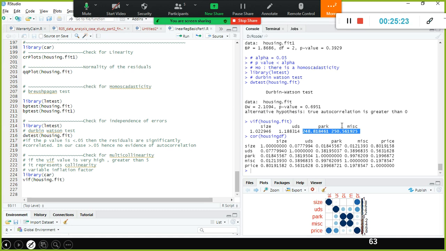Like in a blood report they say, if the fasting blood sugar is more than 130, then you are diabetic, something like this. These values are above 10. Hence, these two variables are collinear. We have multicollinearity in our model.